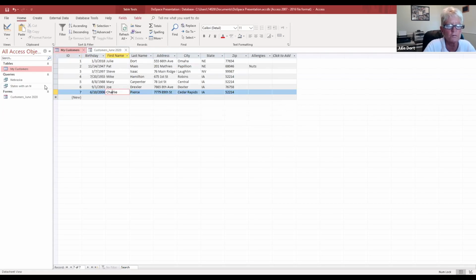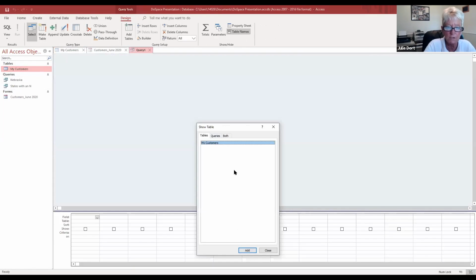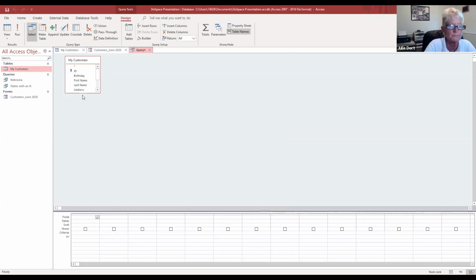I want to do just one more because there are so many things that you can do with the query. And if we have time, we'll come back to it. But I do want to make sure that we get through everything else. So with my table selected, I'm going to go back to create, and I'm going to go to query design. I'm going to add the customers, close this up.